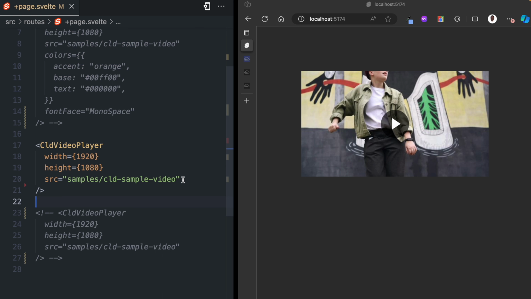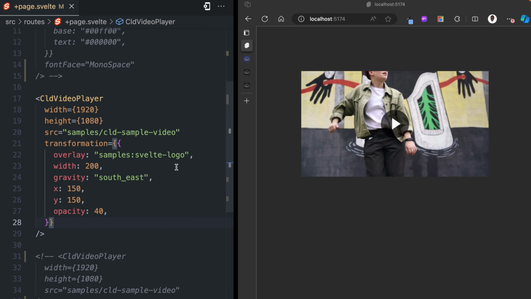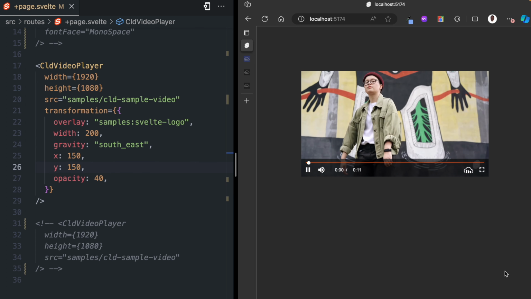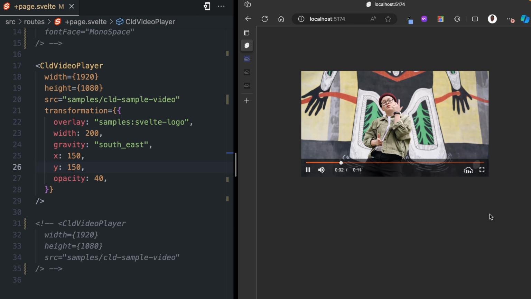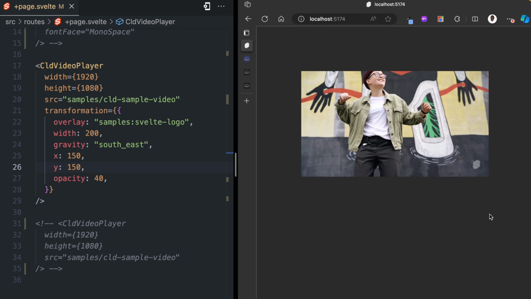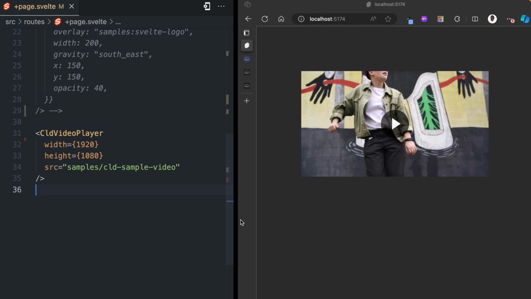Let's look at another example. You can also apply transformations. Here I apply a transformation where I use an image I have in Cloudinary, specify a width for that image, and position that image where I would like it to be on the video with an opacity of 40. And if I play this video, you can see the logo at the bottom right. You can think of this example as a watermark, but you can apply even more transformations.